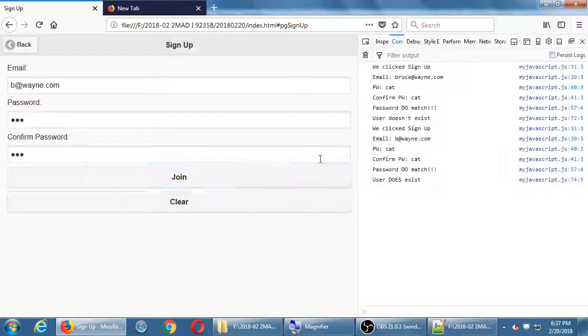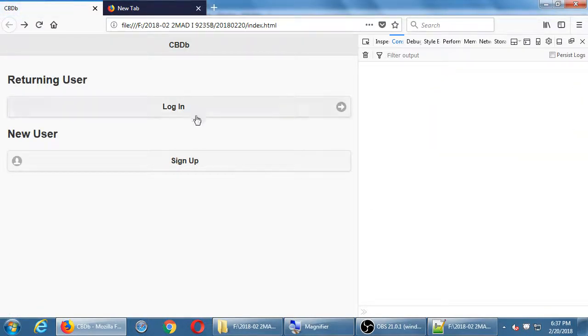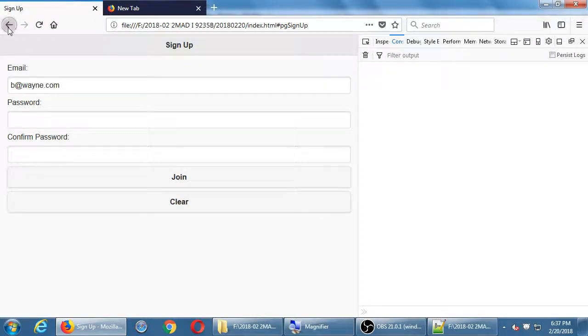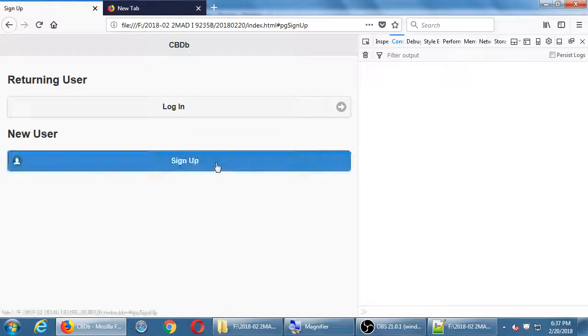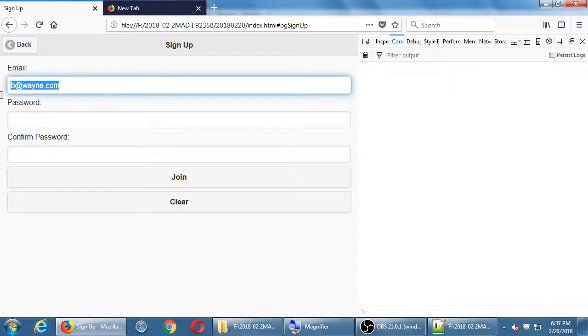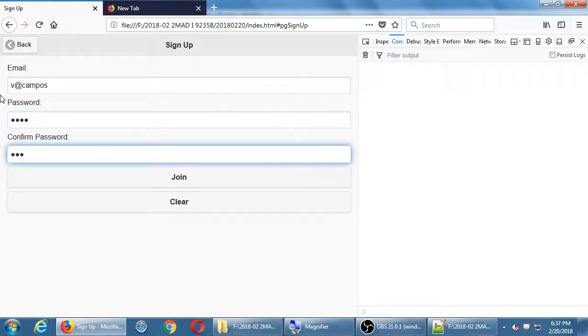Let me check mine, see how it's going. I'm gonna sign up. Now, you might notice I'm going back to the home screen and then refreshing, because remember, if you're in the sign up and then you do refresh, you lose your back button. So I'm just gonna refresh from home, sign up. Okay, I'm going to create a brand new one. Join.